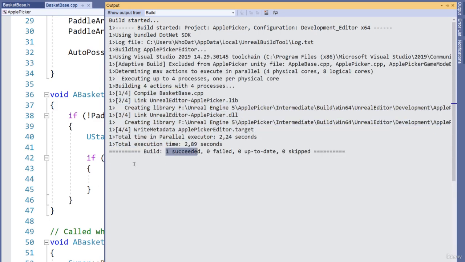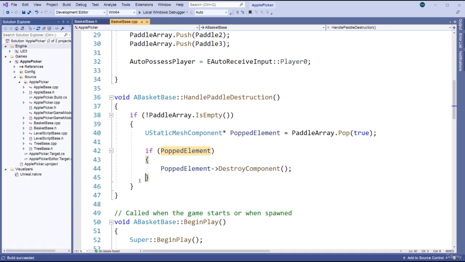We're actually going to stop here. We will continue in the next lecture. But of course you can test the functionality in the BeginPlay function if you want.